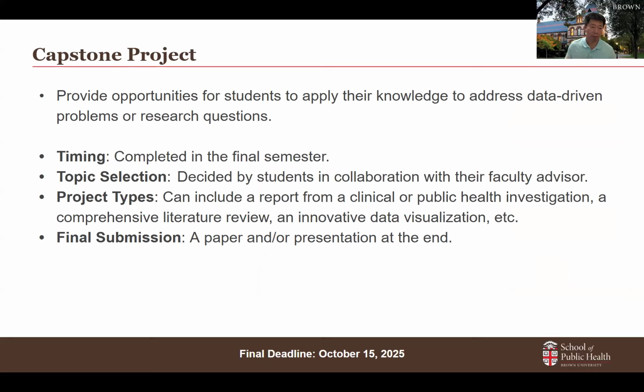The topic will be decided by students and the course instructor, right? There will be several categories of potential topics you can choose from, and you pick one, talk to your advisor, and work on that topic throughout the semester. The projects can potentially include a clinical or public health investigation, an innovative way to perform analysis, and even a comprehensive literature review if the instructor regards it as appropriate.